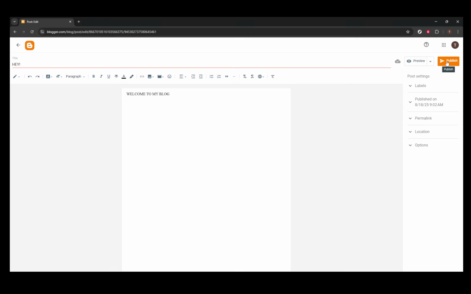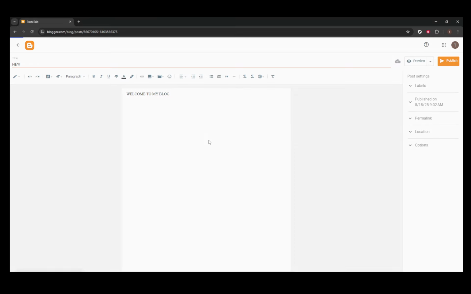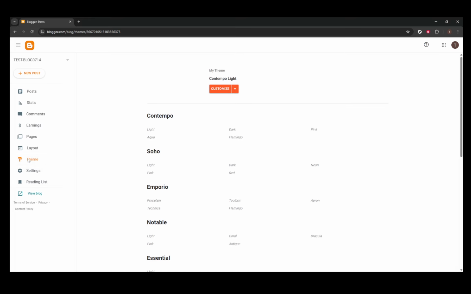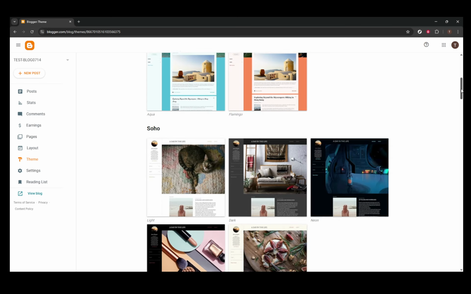Customizing your blog to match your unique style is the next step. Under the Theme section, you can choose or modify a theme that fits your brand aesthetic. Remember, you aren't locked into one look. You can always update it later. Then, head to Layout, where you can add or rearrange gadgets like a search bar, followers list, or label clouds. These elements not only personalize your blog, but also enhance usability.